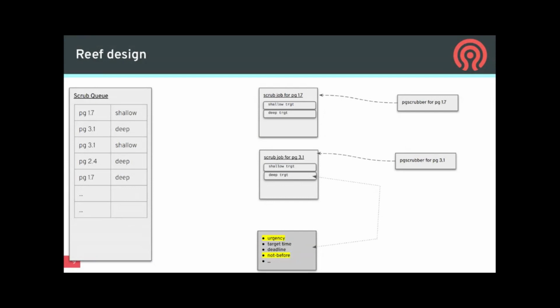You have entries which specify the PG and the level. So in this specific example, PG 1.7 appears twice. The shallow scrub is first because of whatever parameters and timestamps are relevant, and the deep scrub for that specific PG will be later in the queue. Okay, is this clear?